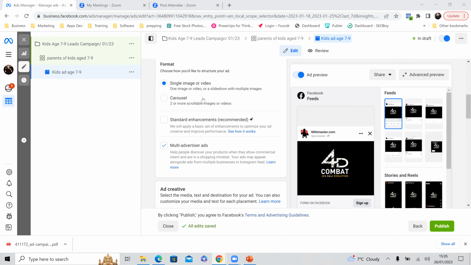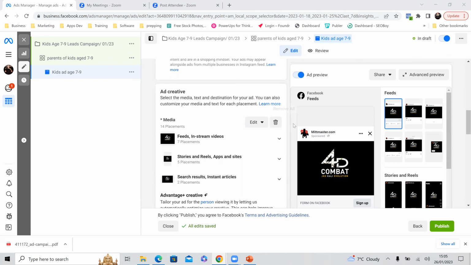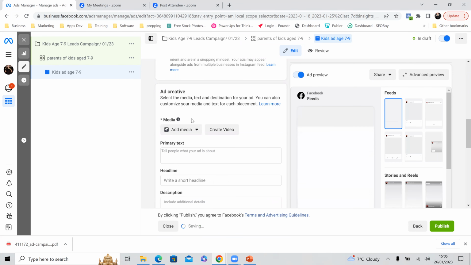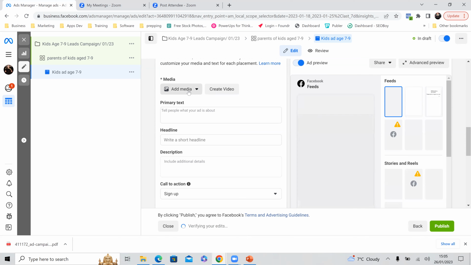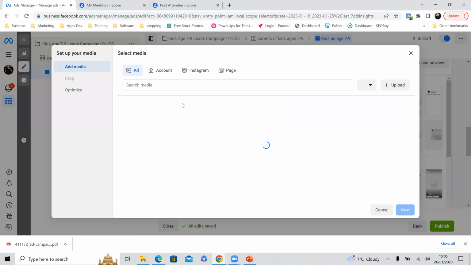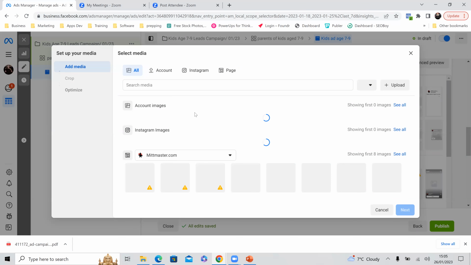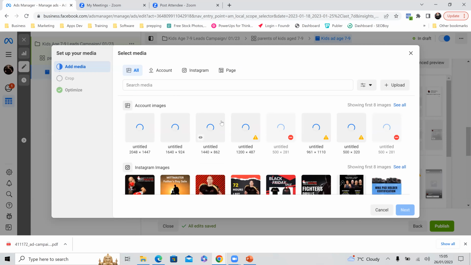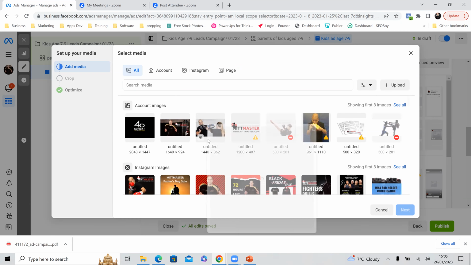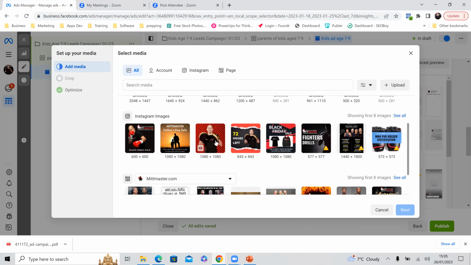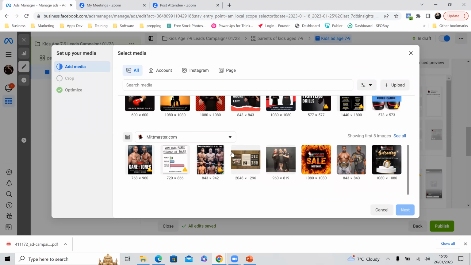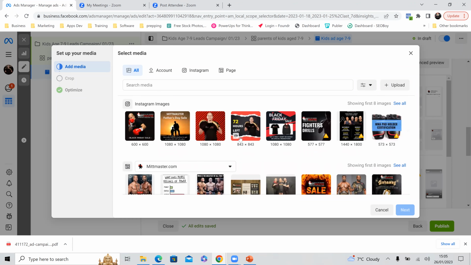So single image or video to start with. I'll show you different variations of doing that at a later date. Once again, I want to choose an image that gets people interested. So you want to try and use Canva or something similar to create an image that's kind of strong, that stands out, that's a little bit unique. Of course, you can add text to images now. For example, I'll use this image.